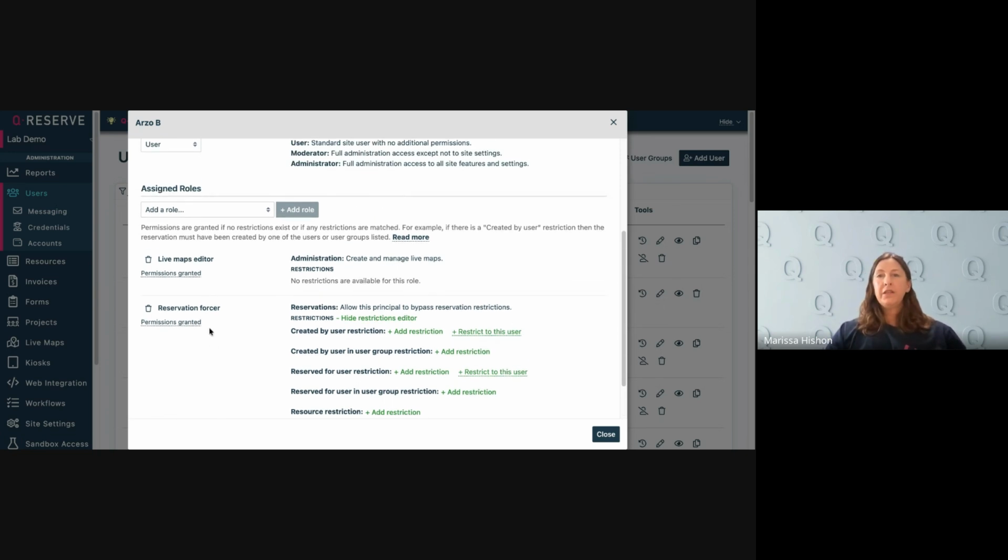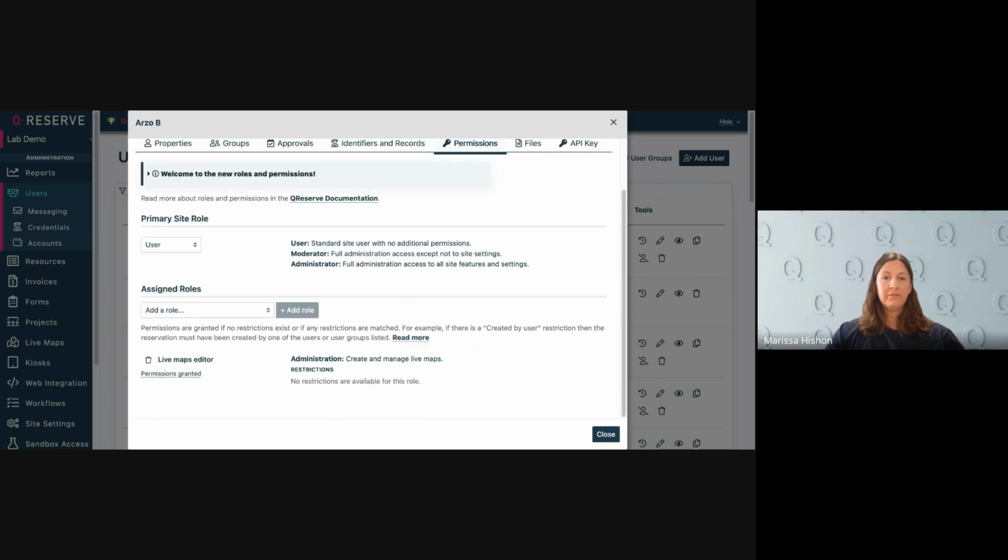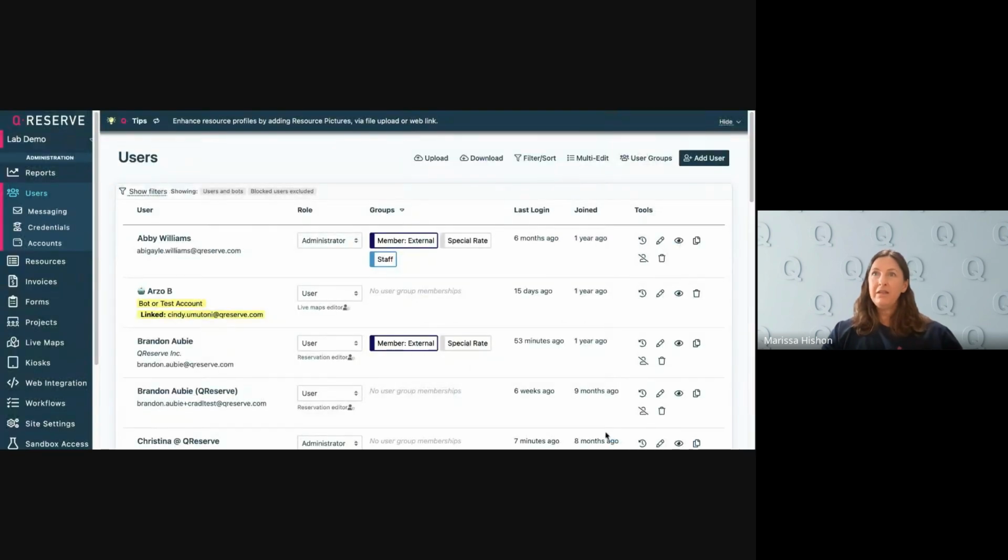Let's say this user's role has changed and now I no longer want to have that permission granted to this person. So I just see here on the left-hand side, I have a little delete button, and I just remove it, and I can remove each role. So now I can continue to leave this user as maybe a live maps editor, but I no longer want them to be a reservation enforcer. So it's as easy as that to add newer permissions onto specific users.